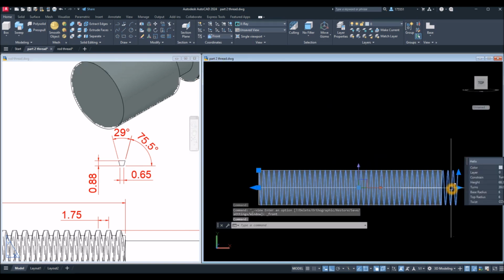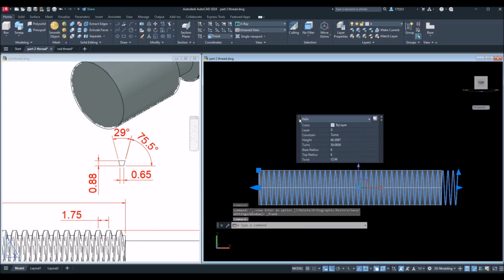And click this one, and the quick property will show up. Click this CCW, which is counterclockwise. Click that. Click this arrow and select clockwise. And close.